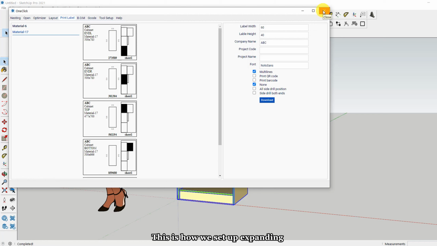This is how we set up edge banding. For other instructions, see you in the next videos.